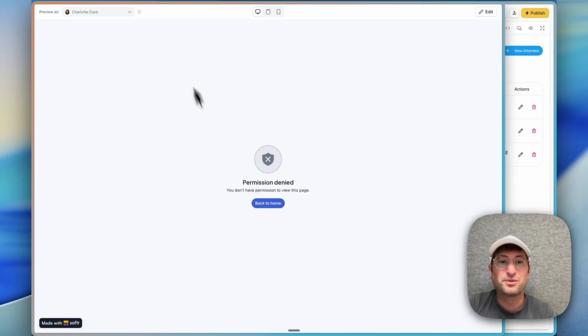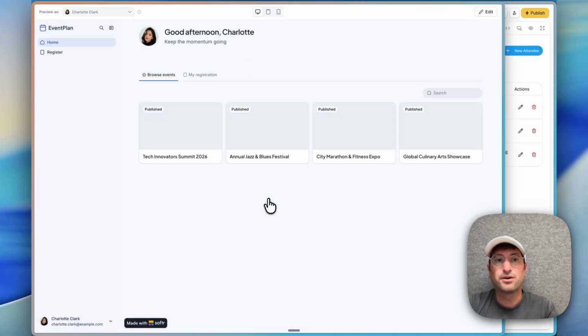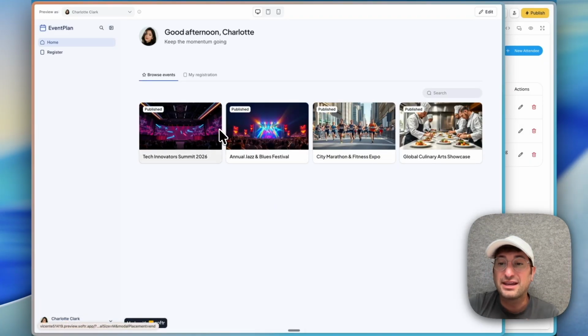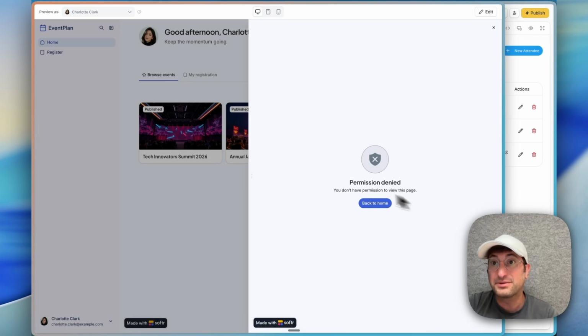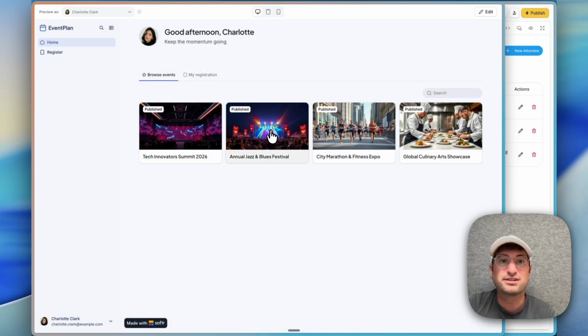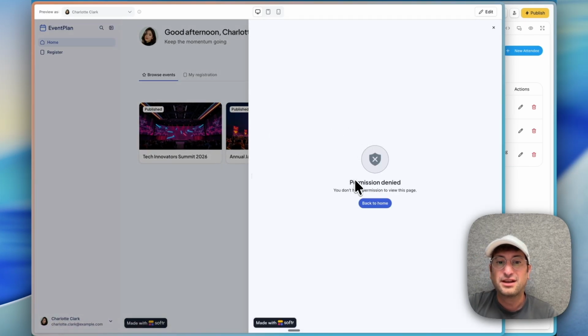Okay, great. So what it's saying is the permission is denied on this page. Let's go home. And now we can see, okay, this is the non-staff page of the app. We can browse events. So let's click the Tech Innovator Summit. Looks like this might actually be an error. It says I don't have permission to view this page. So why don't we send that into the AI agent and see if we can get that fixed.